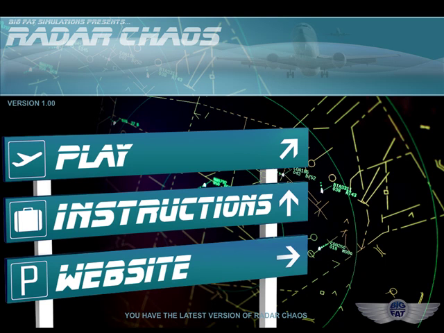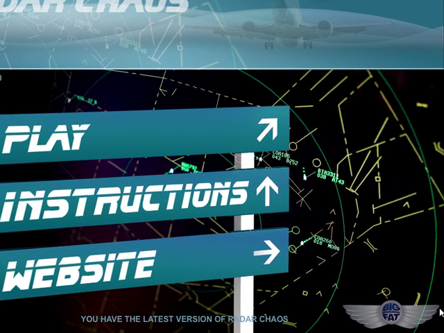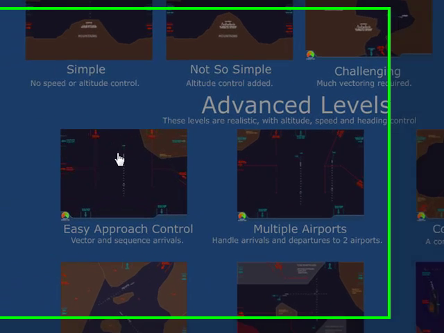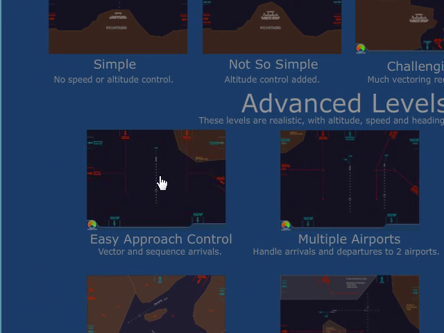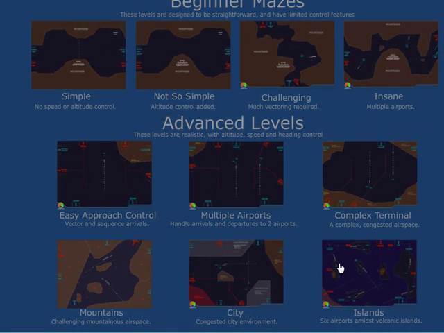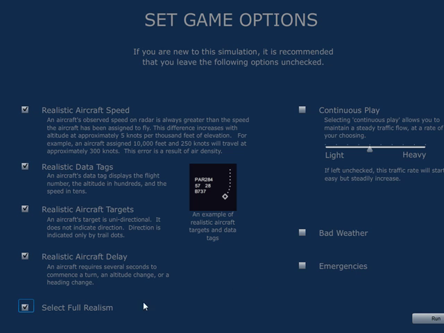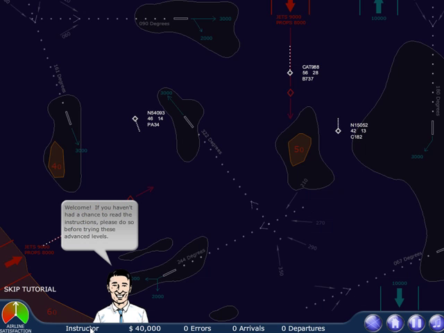This is the advanced tutorial. I'm going to show you one of the more advanced levels, and it's assuming that you've already watched my other two tutorials, so you have an idea of the basics of radar. There we go. I'll select full realism, I'll select emergencies as well, and let's turn the traffic up high. We'll set continuous play, and away we go.